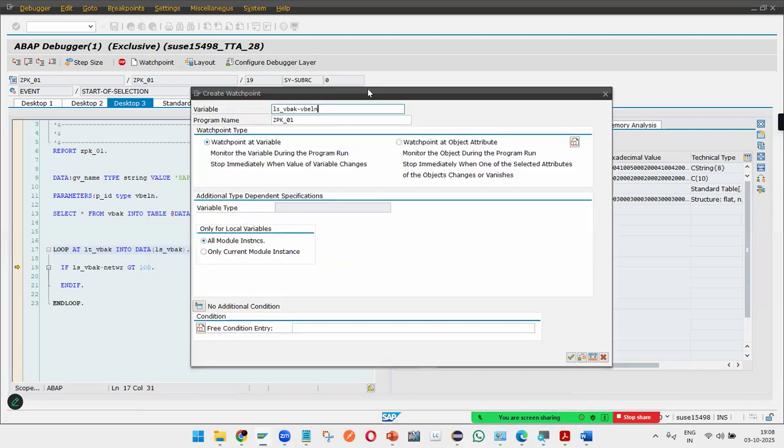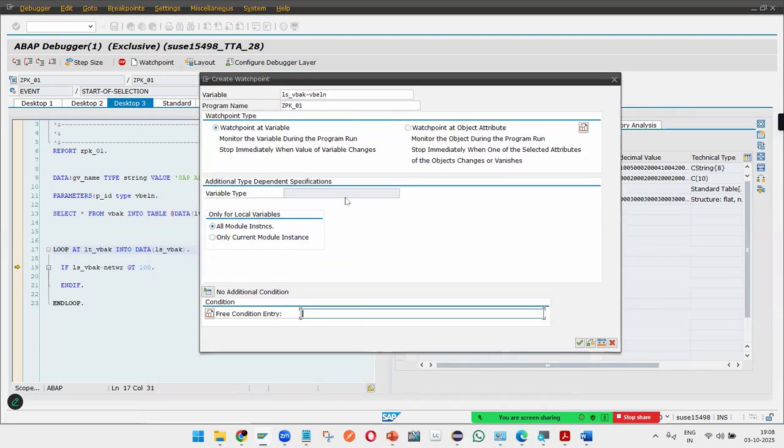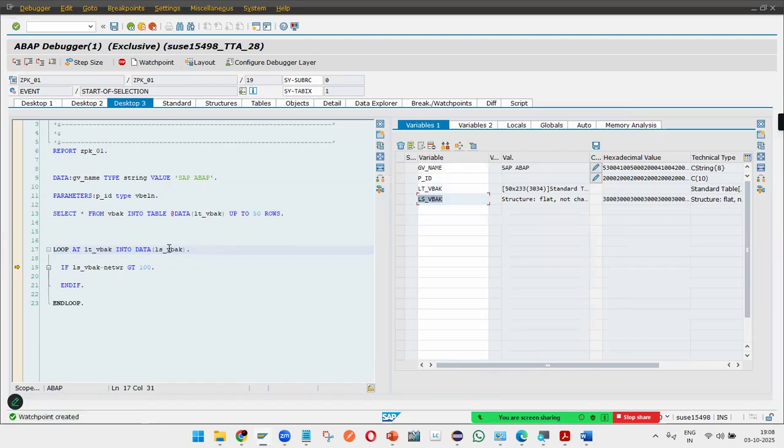Or else, I want to put a condition. So you can put a condition here: my document equal to so and so document. If you put a condition like this, even if your internal table has 10,000 or 20,000 records, it doesn't matter. Now you can see at runtime what value it is holding. It is holding 0.8. Whatever condition you have entered, once that condition is reached, your debugger will stop immediately here.